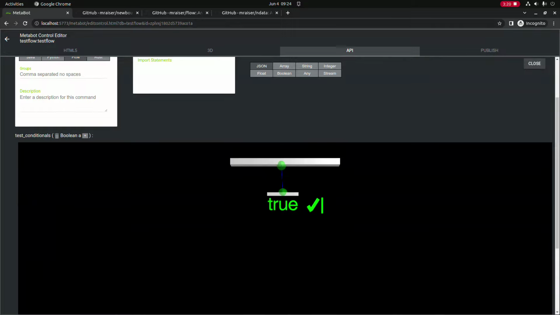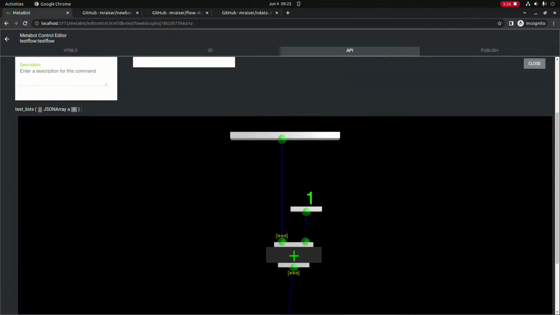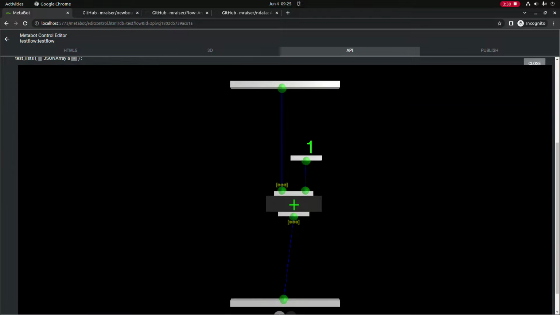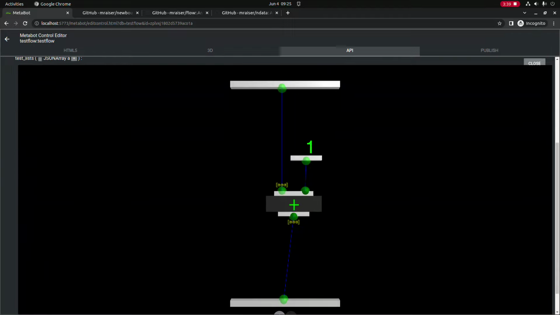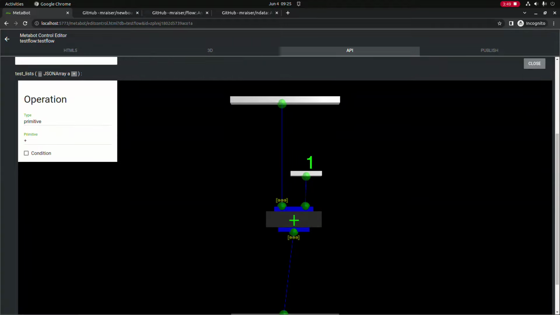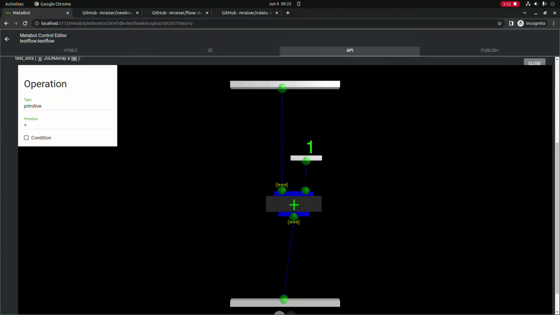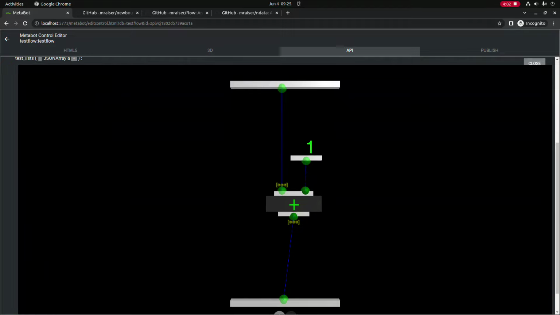Now, the next command we're going to take a look at here is test lists, and this demonstrates another interesting capability of the Flow language with regards to nodes. Nodes can have modes, and one of the modes is list. What that does is it will take an array of values, and it will iterate the operation for each member in the array. So in this case, we're going to pass in an array of presumably numbers, and then we'll add 1 to each of them, and then we'll output a list of numbers. So if you pass in 1, 2, 3, it will return 2, 3, 4.